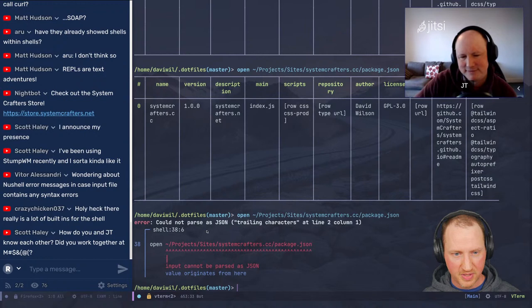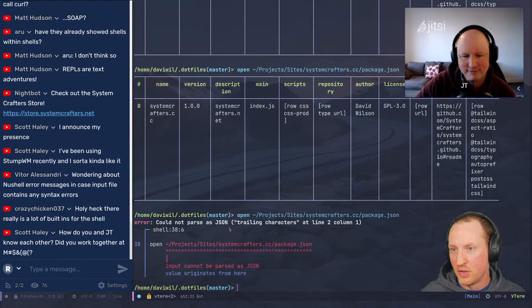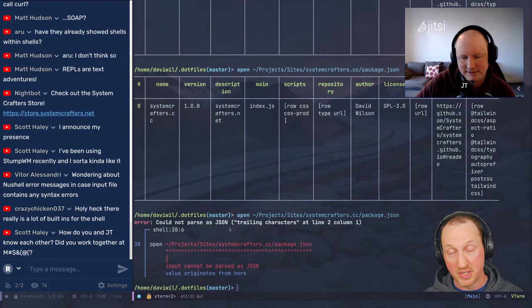Yeah, well, at least it says it could not parse JSON, trailing characters at line 2, column 1. I mean, that's good enough that you can go into that file and find out where the problem is. So I guess the accuracy of this depends on the parser that you're using internally that will tell you about the line numbers where the errors are. But at least for JSON, it seems like it works great.